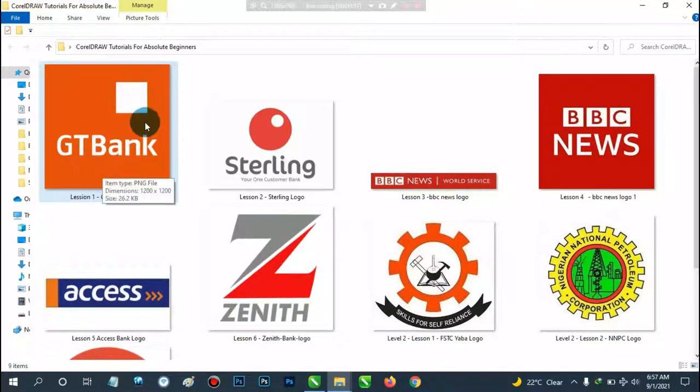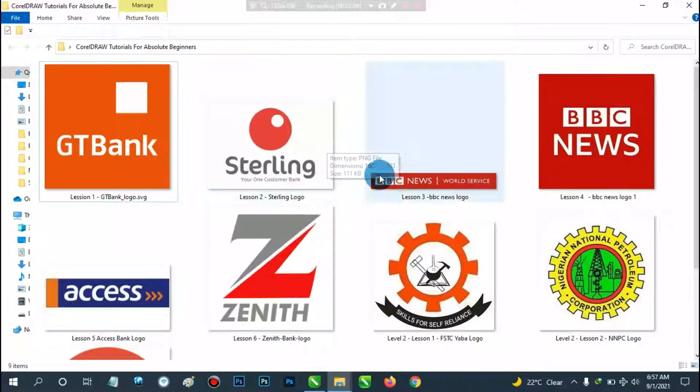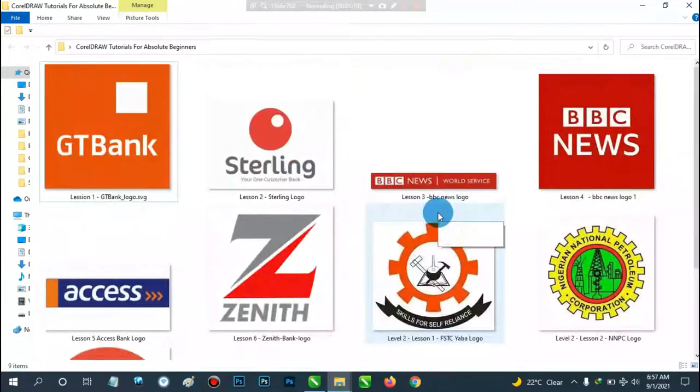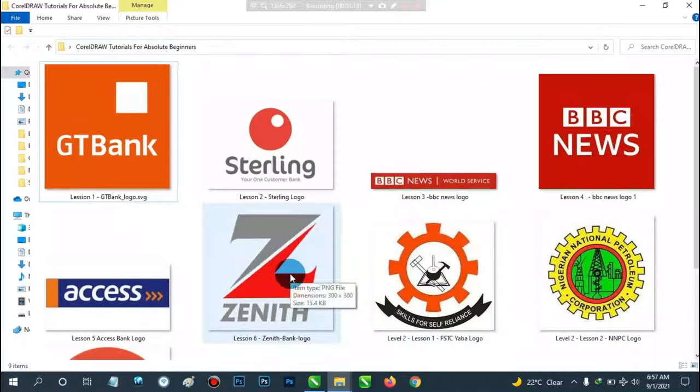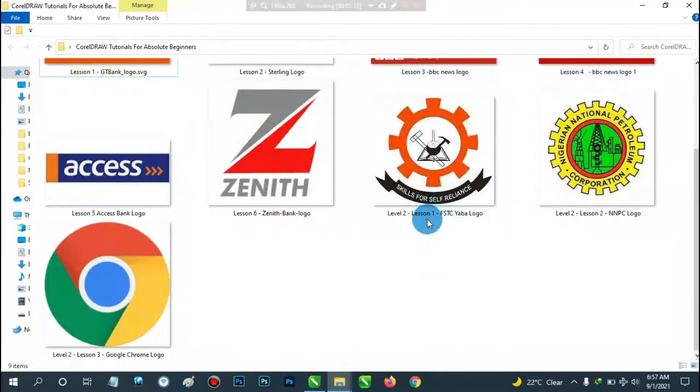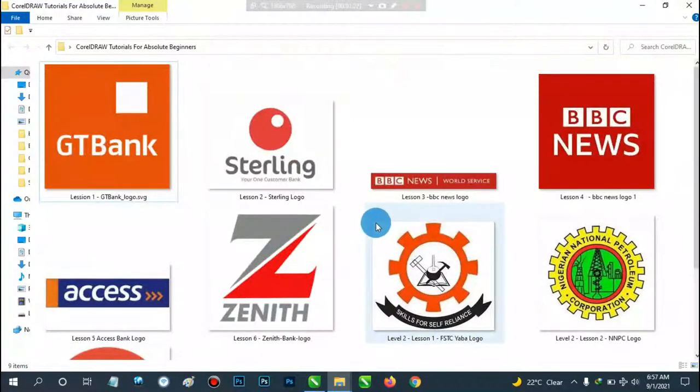Now in this lesson one, you're going to be making this. After that, we go to lesson two in another tutorial video, lesson three, four, so on and so forth, you can see. And then later, when we're done with lesson six, which is this GTBank logo, I'll graduate you to level two, lesson one, and so on. Then after, you can start doing the big things that we do on CorelDraw. So without wasting much time, let's dive right into the tutorial.